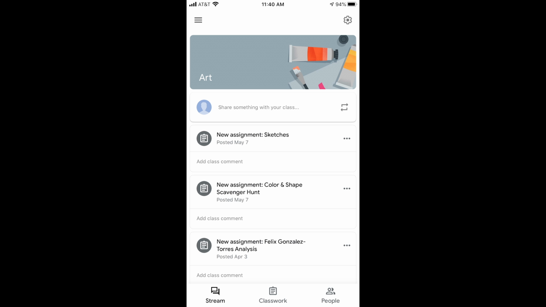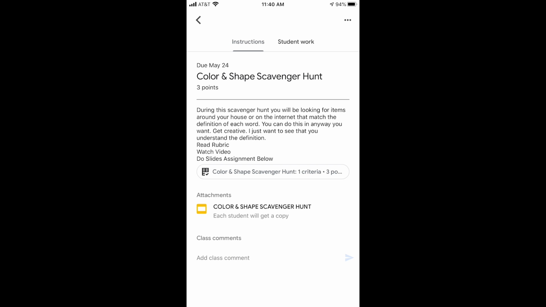Once you've opened up Classroom, you're going to see that my classroom looks very different than your classroom. That is okay. You're going to find the assignment that says Color and Shape Scavenger Hunt. You're going to click on that, and then once in there, you are going to read the instructions. During the scavenger hunt, you will be looking for items around your house or on the internet that match the definition of each word. You can do this in any way you want.